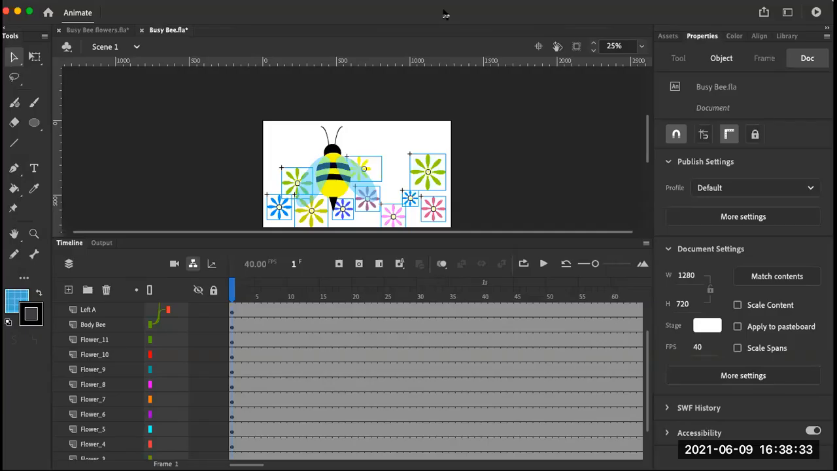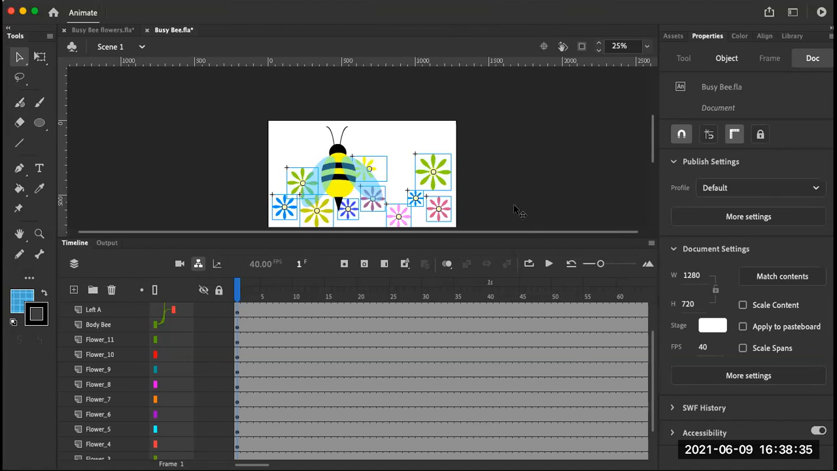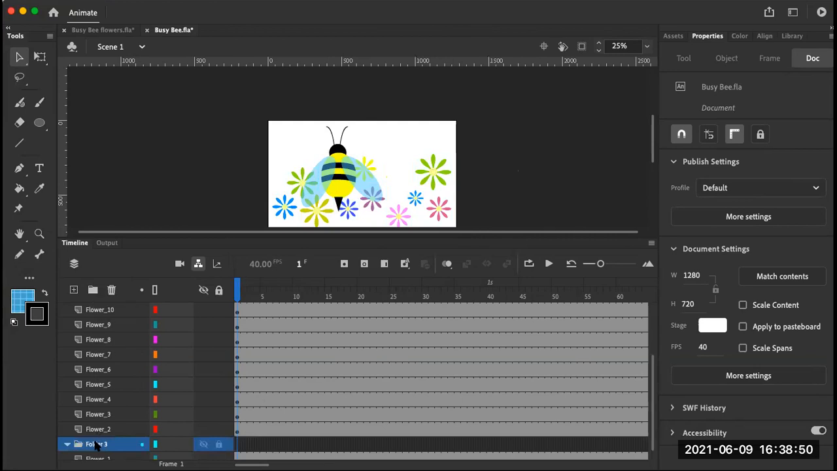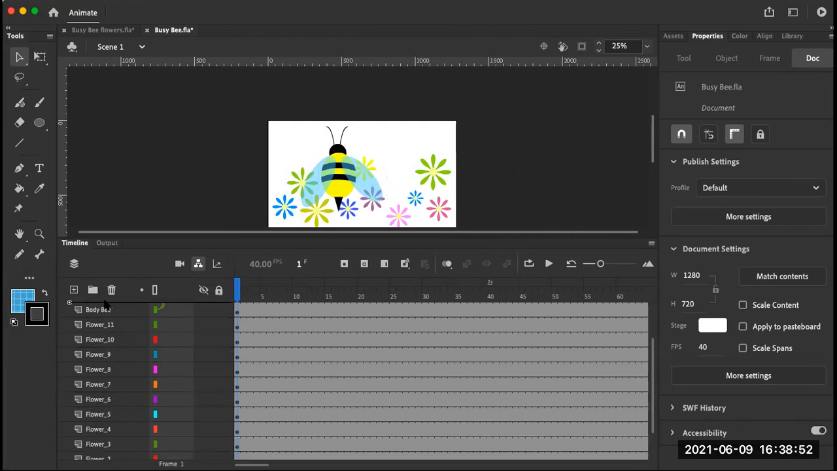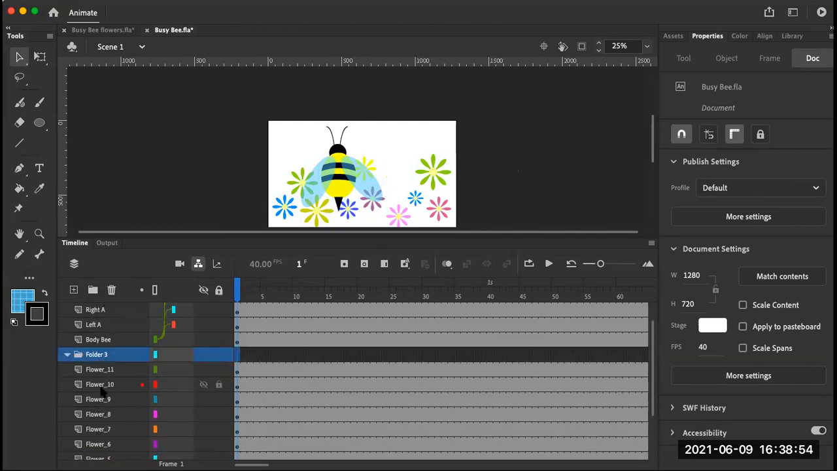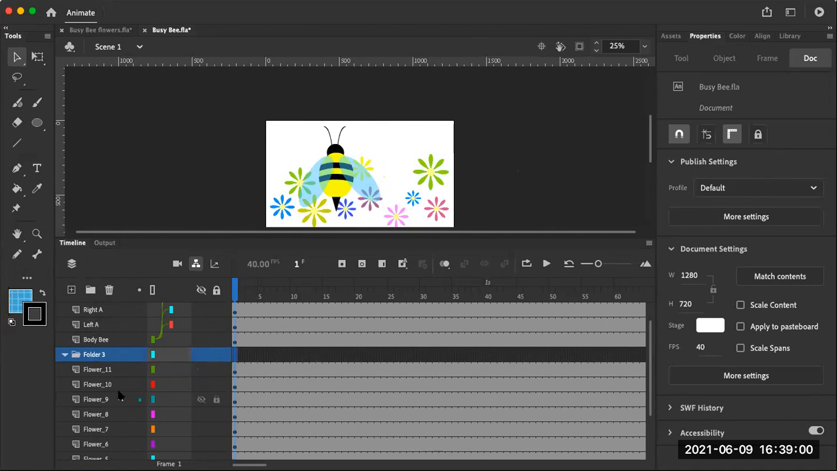Hey guys, so today we're going to create the guideline for the bumblebee to move. And yeah, let's start from there actually. So first thing, you're going to create a folder. This folder will help you to organize all the flowers because we don't want things to get in the way when we're working with the bumblebee.